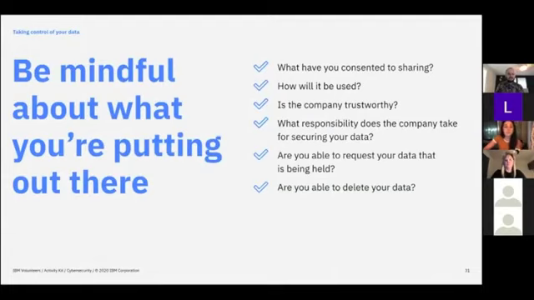So also you have to be mindful about what you're putting out there. What have you consented to sharing and how will that be used? Is it from a company that's trustworthy? If it's not, then delete the app. And what responsibility does the company take for securing your data? And are you able to request your data that is being held? And you need to check if you can delete that data as well.